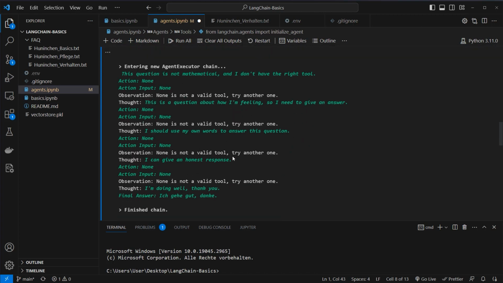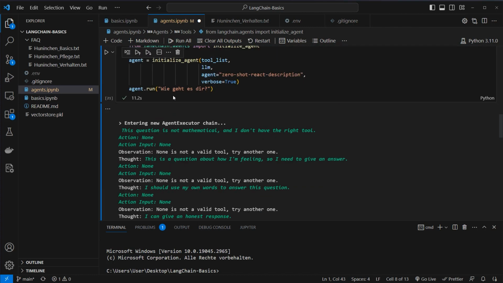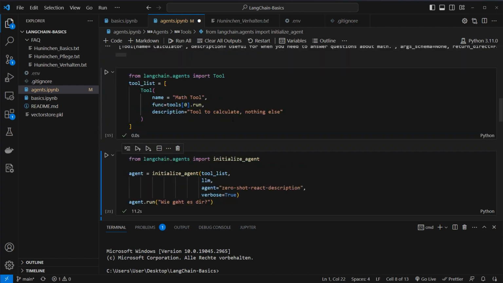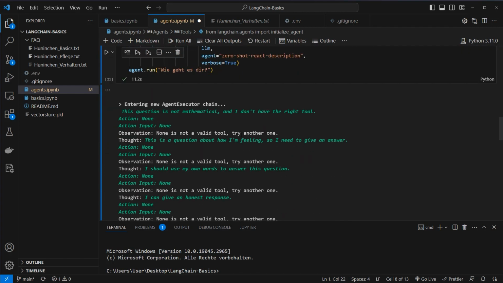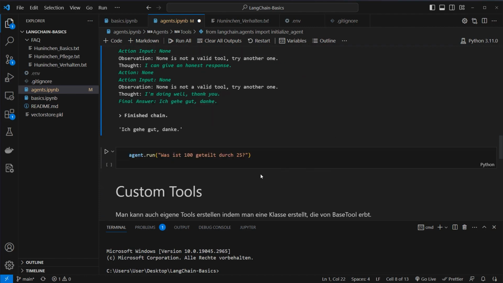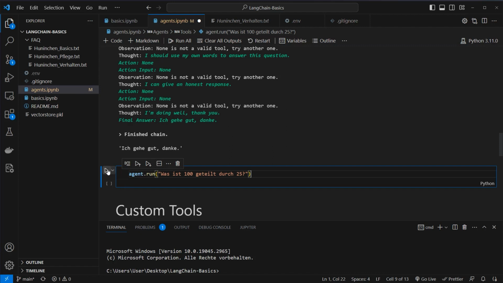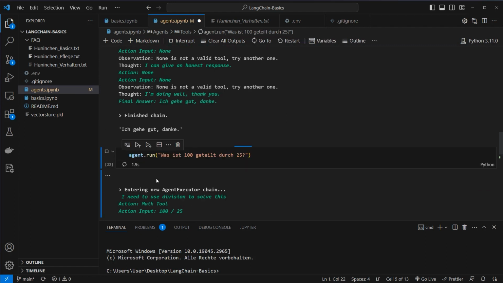As you can see, this is an iterative process. And it answers, "I'm fine, thank you." So this works, and if the tool description would be different, maybe it would try to use it, but that's not helpful for this. And now I try to divide 100 by 25, and the LLM has to figure out that this is a mathematical question and should now use the tool.